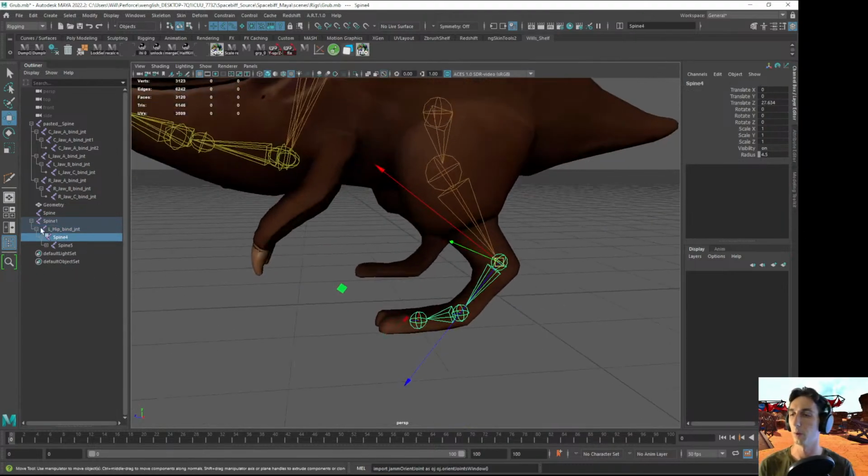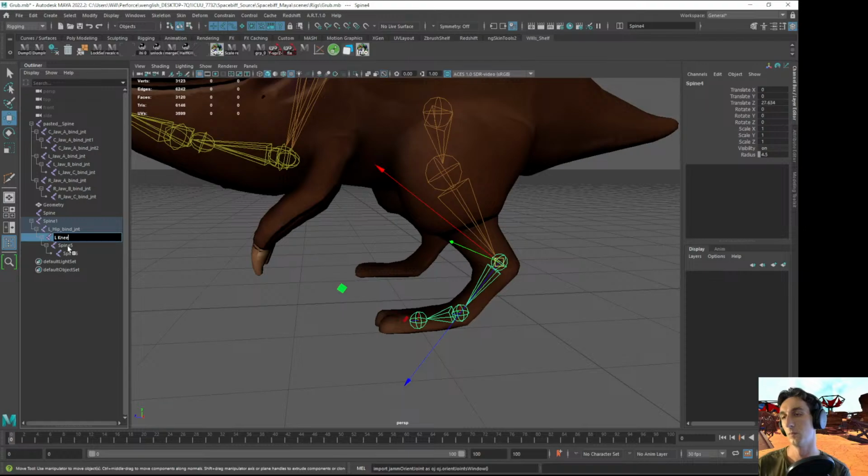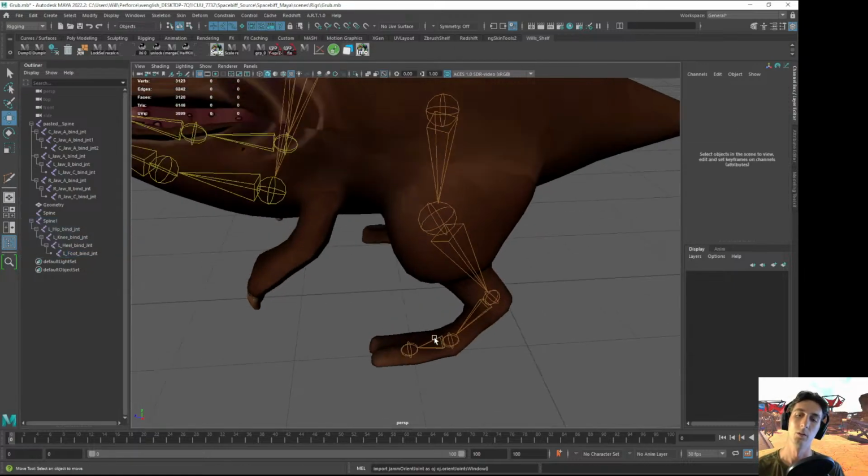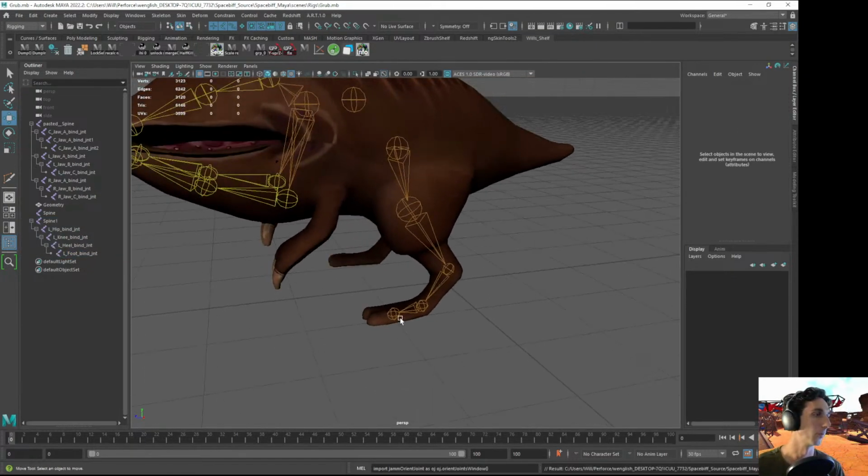Now the exciting part of renaming these bones. Actually, that's more informative. And then I'll call this foot, and we might change it to have toes later, something like that.